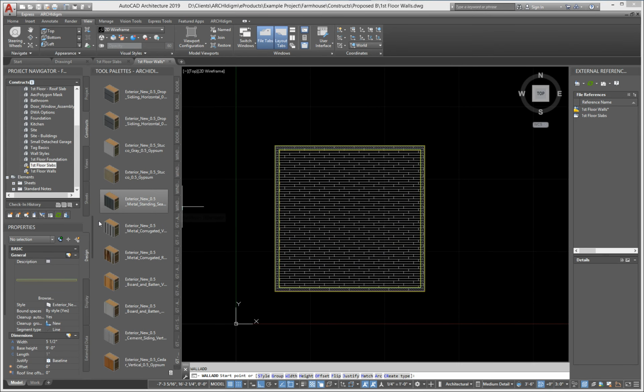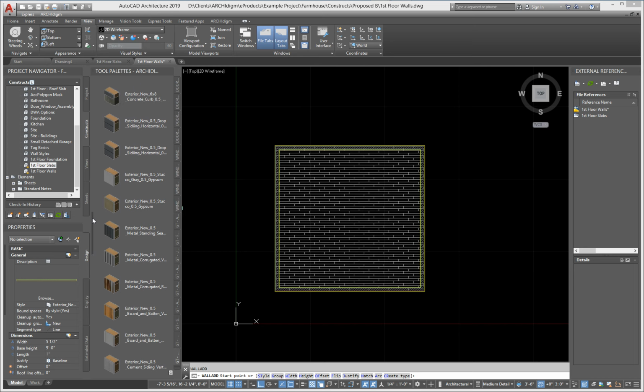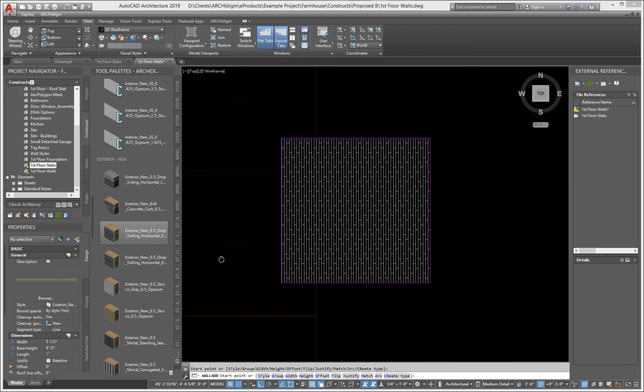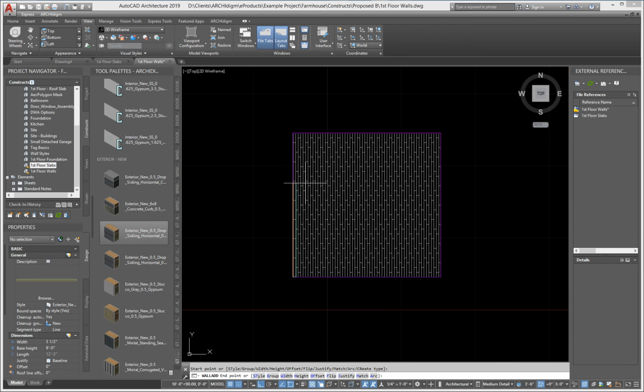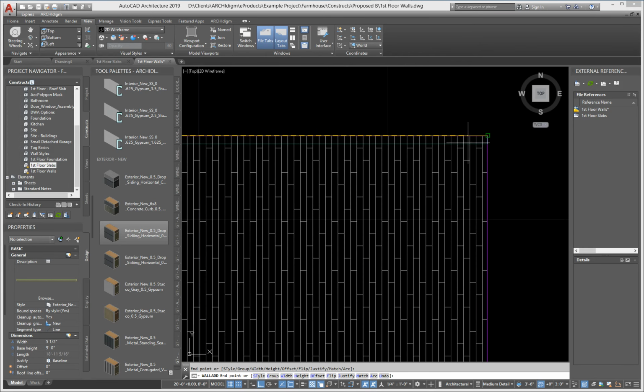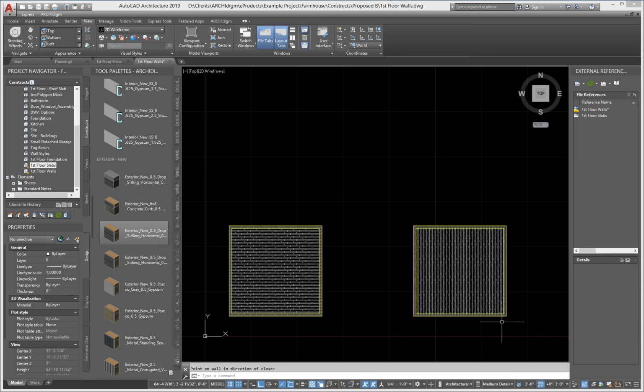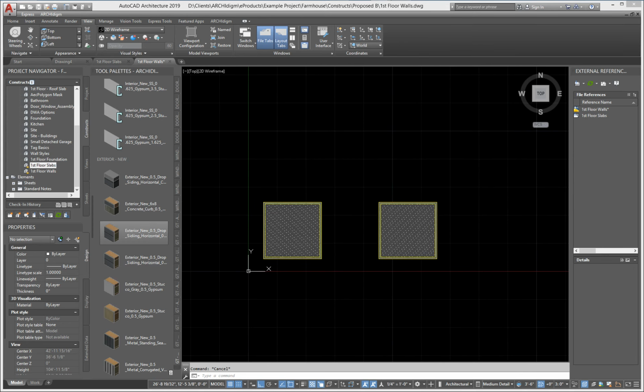And then I would like to demonstrate or contrast with a horizontal one. So we have one here with a drop siding, kind of like a Hardie board. And I'll draw that in the same manner. All right. And I'll save.